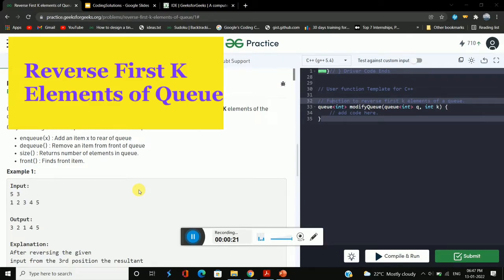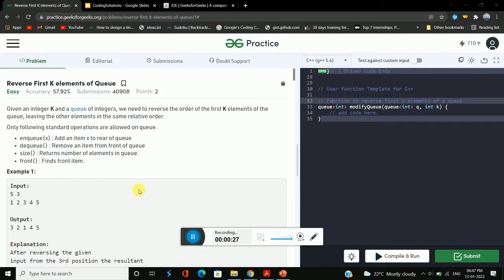In this video, I am going to explain the reverse first k elements of the queue problem. It is there on GeeksForGeeks website. The problem states that we are given a queue having n elements and we have to reverse the first k elements of the queue and the rest of the n minus k elements we have to keep as they are, and then we have to print or return the queue.